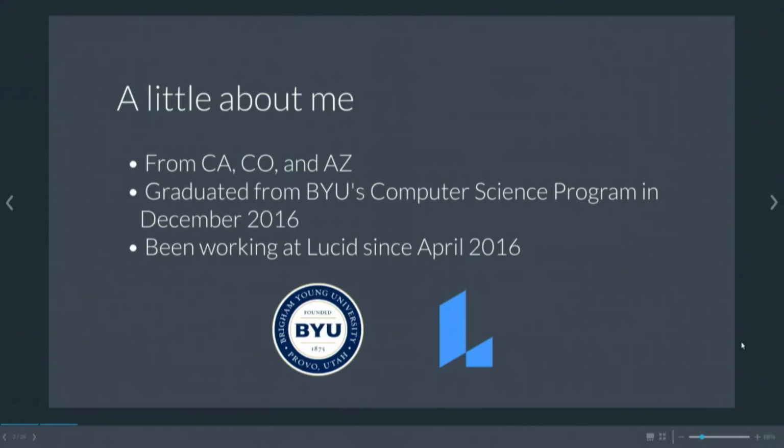So a little bit about me. I'm from California, Colorado, and Arizona. I went to BYU, graduated a year and a half, 2 years ago, I guess now, from the computer science program, and so I've been at Lucid Software for a little over 2 years. I was there as an intern, and part-time. I've been there full-time almost 2 years now.